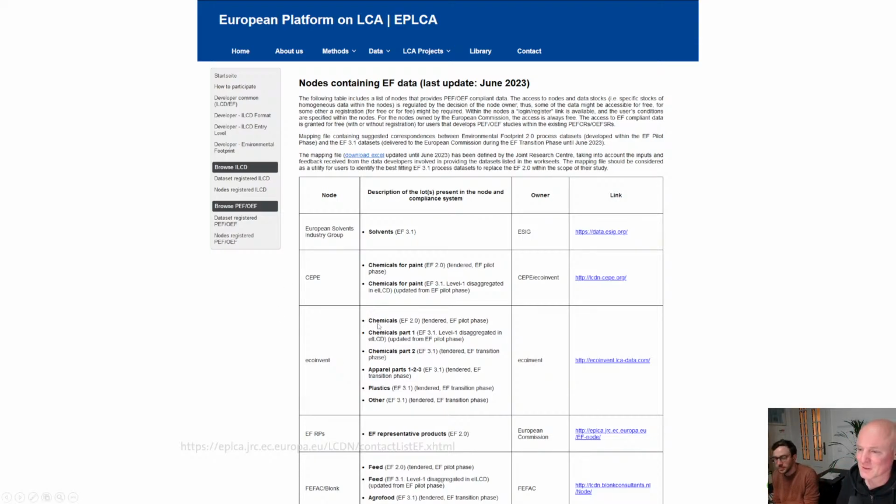So for chemicals, for example, it was ecoinvent, apparel was ecoinvent, or initially not, but now. Chemicals for paint was CEPE, for example. I know because we host this node, and so on.